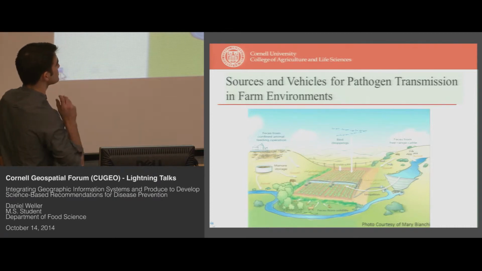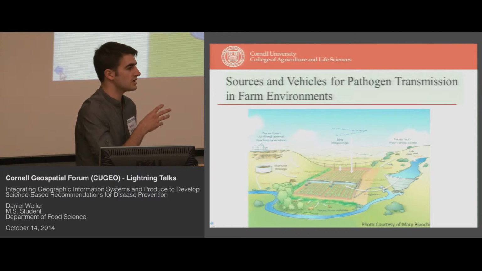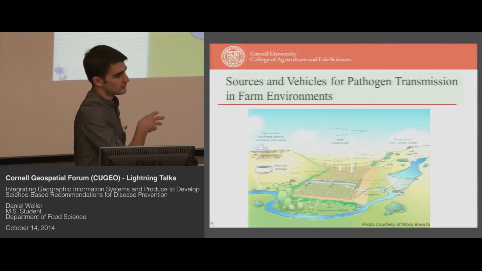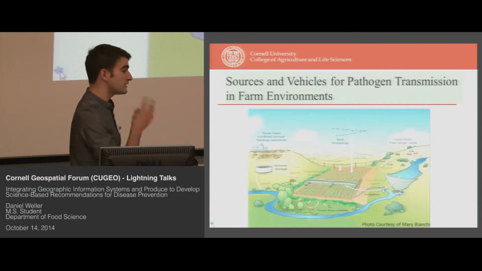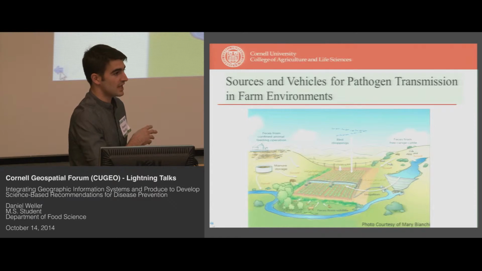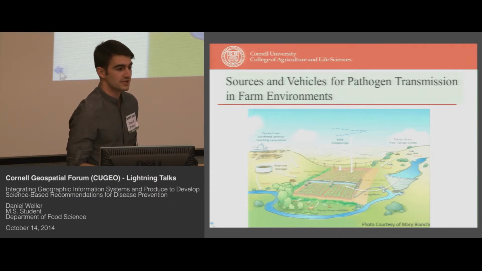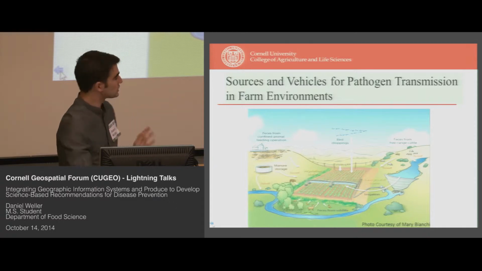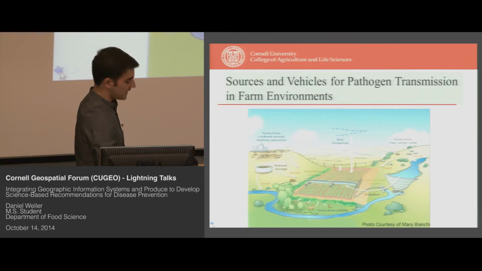There are intrinsic issues with developing those because there are so many factors that affect the risk of contamination. There are meteorological factors, wildlife intrusion, environmental factors, landscape factors, and management practices. That's just a few of them. In addition, these all vary between farms, between regions, and within farms, and sometimes within fields. So the traditional statistics we would use in food safety just wouldn't be able to address all this. It doesn't take any type of spatial explicit data into account.